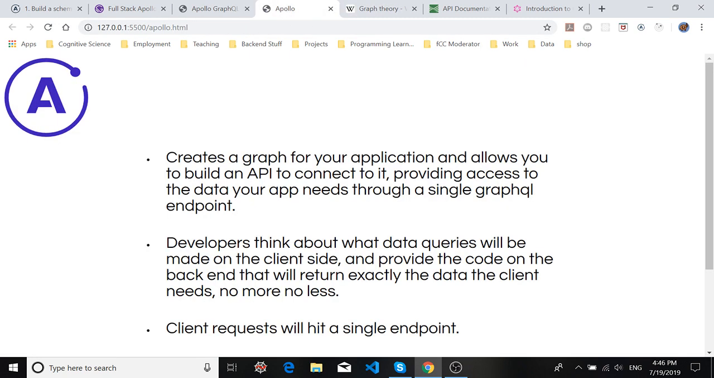So for now, if you want to, you can think of this graph as a sort of magical cloud that wraps your application. And it contains all the data that the client needs, and it has it in exactly the shape that the client wants it in.